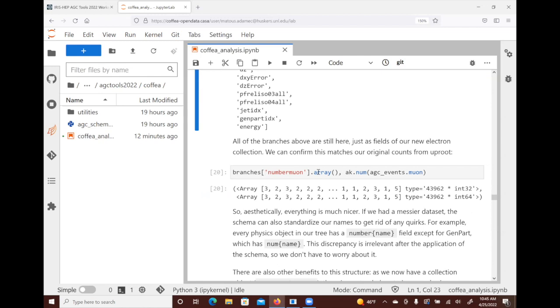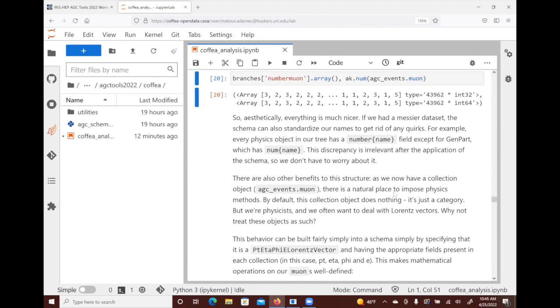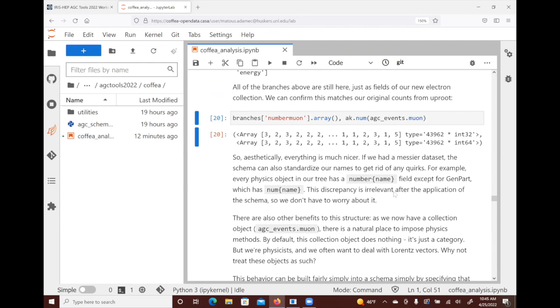If we look at the number muon branch, which again tells us how many muons are in each event, and we can count up how many muons we have in each collection, we see that it's the same thing. But adding this extra layer of abstraction with this collection, there's actually a natural interpretation for it in HEP, because the most common operation we would expect, if we take one muon and add it to another muon, is that it behaves as a Lorentz vector. We add the two vectorially. And with this NanoEvents schema, we can indeed do that.